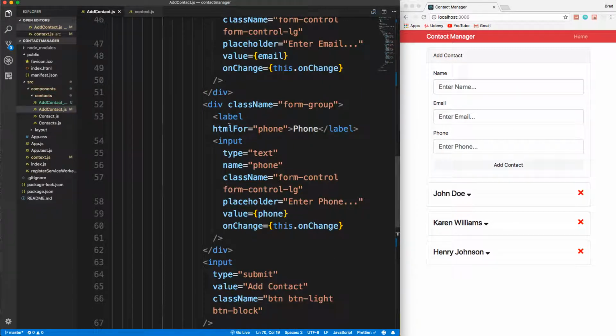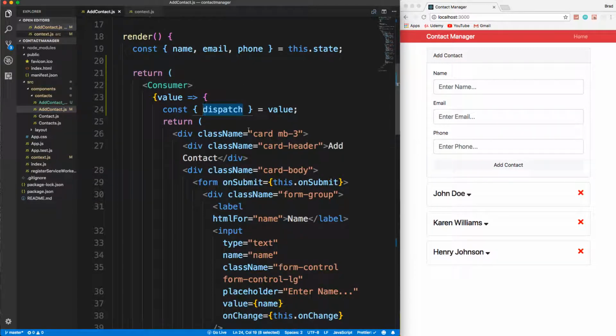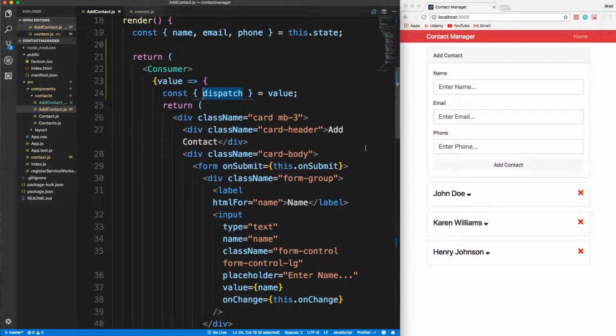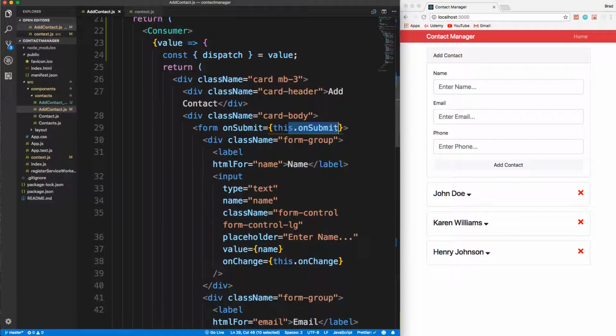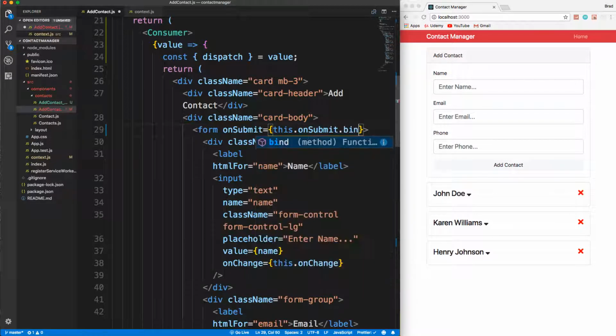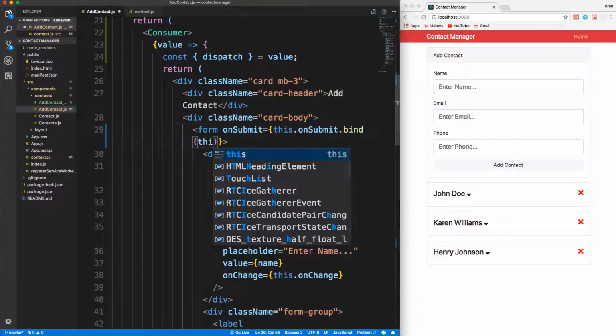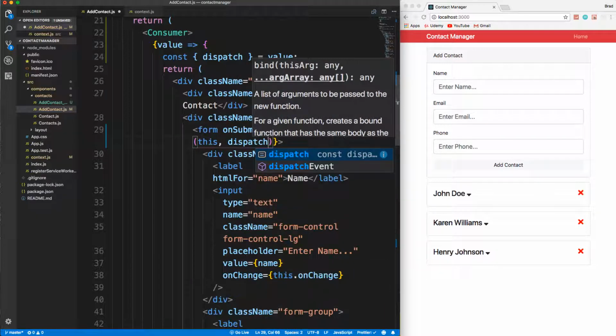It should still work. Everything looks good. Now we have access to the dispatch, which will allow us to call an action. It'll allow us to call that add contact. Now what I want to do is have the on submit. Right here, we want to pass in the dispatch so that we can use it inside of on submit. We can do that by simply saying .bind, passing in this, and passing in dispatch. That way we can use that function inside of the on submit.